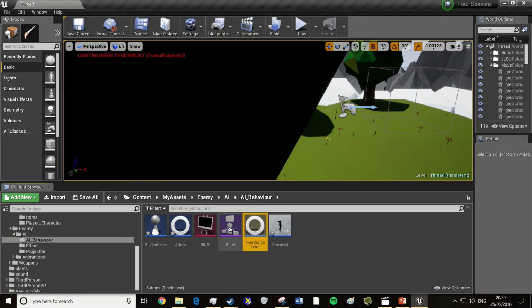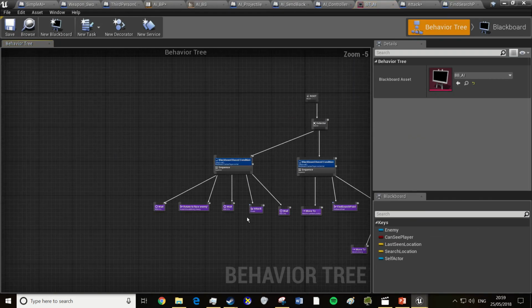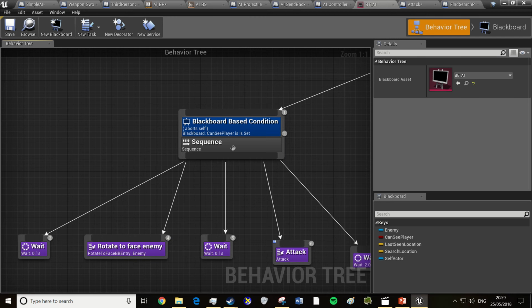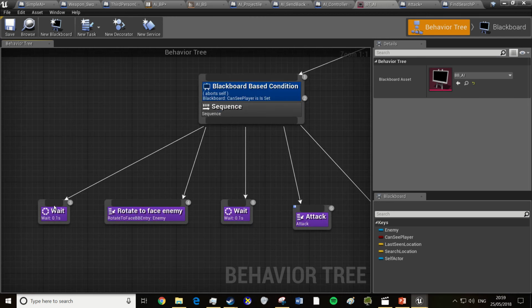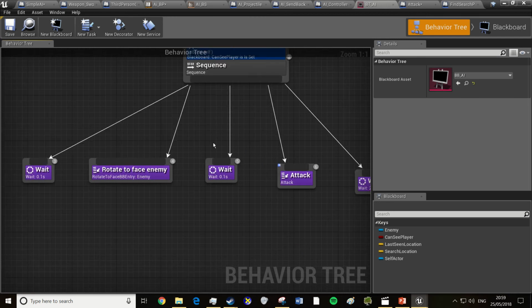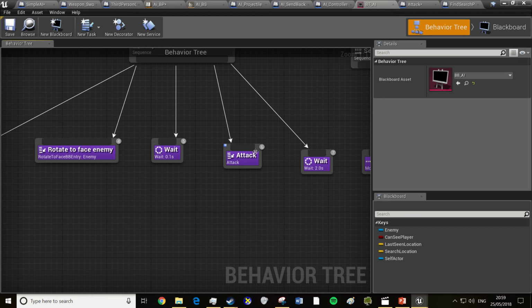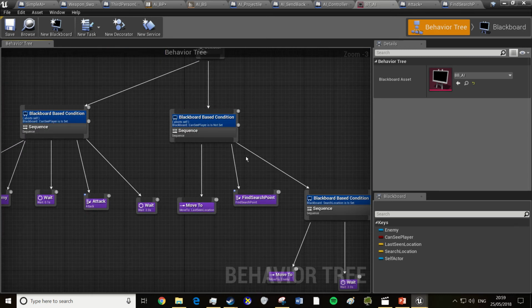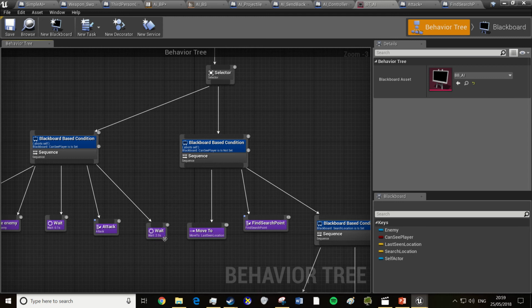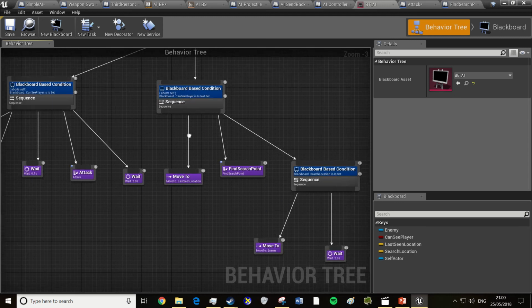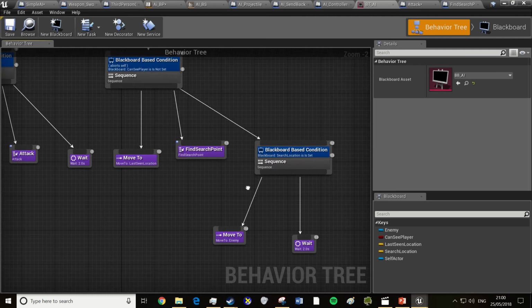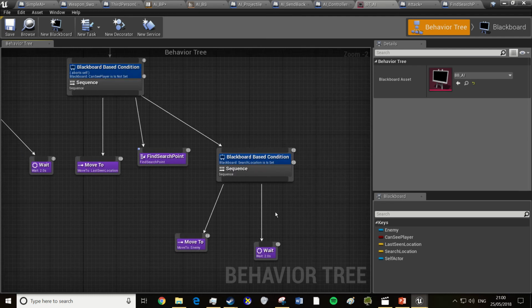Now we just got to make it work, and that's where a behavior tree comes in. So here we have a selector, and it will use the blackboard. Firstly we wait, rotate to face enemy, wait again, shoot the enemy, wait 2 seconds, and that will keep happening if he can see me. But if he can't see me, he'll move to last seen location and then find the search point and move to the enemy.